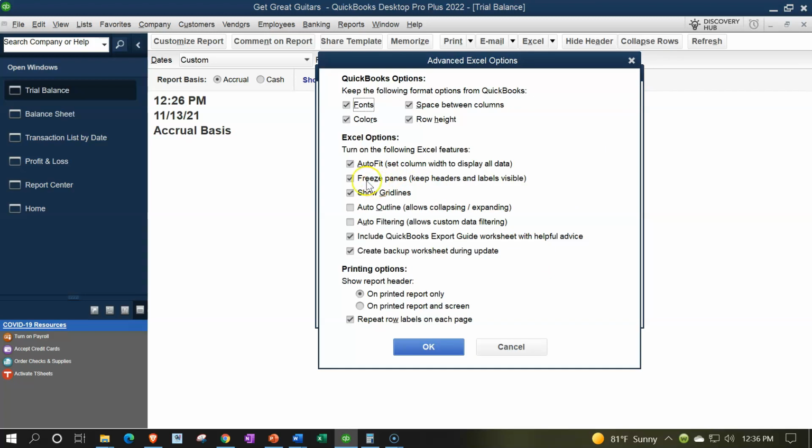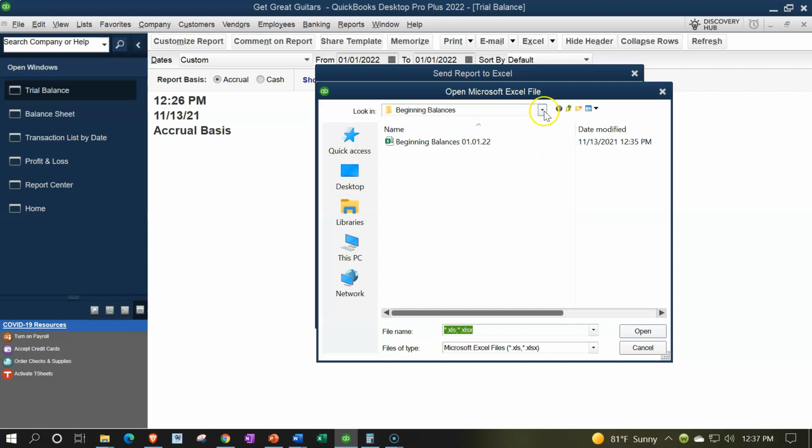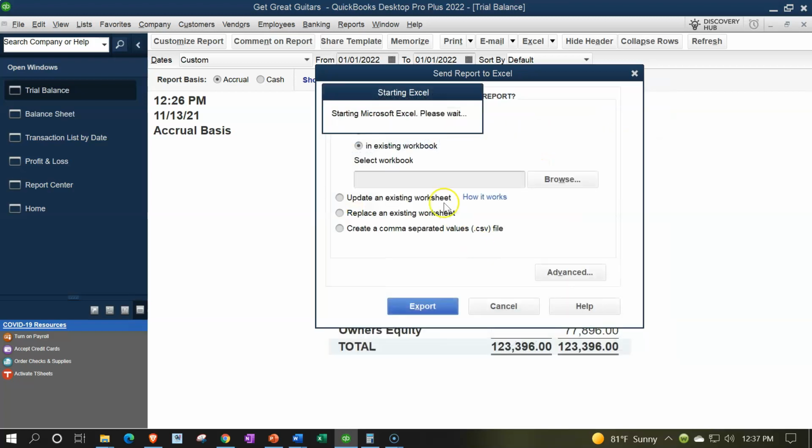And then auto fit, freeze panes. No, don't do that. I don't know why you have that. So anyways, and then create the backup. And then it says on print, create backup, include QuickBooks export guide. No, don't do that. Okay, so we're going to say okay, now let's find our location. Beginning balances, that's the one. So we're going to say okay and export.